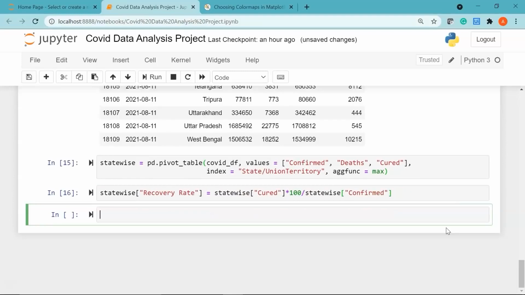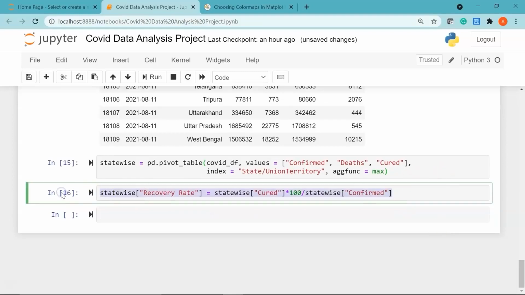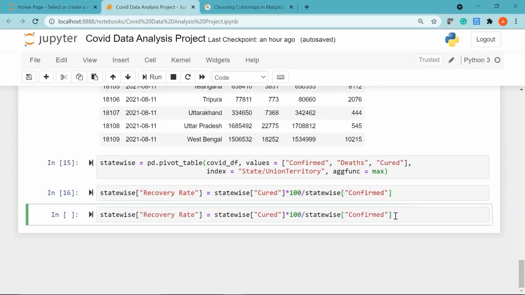Let's run this. Okay, I'll just copy this column, paste it here. So this time we are going to find out the mortality rate. So mortality rate is nothing but the total number of deaths divided by the total number of confirmed cases into 100. So I'm just going to replace the names. Here I'll say mortality. Alright, and then instead of cured I'll say my deaths column into 100 divided by the confirmed cases.